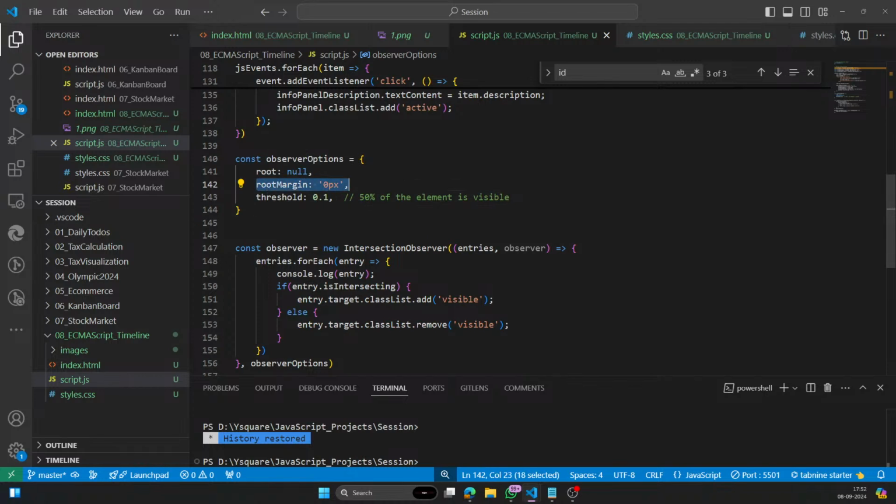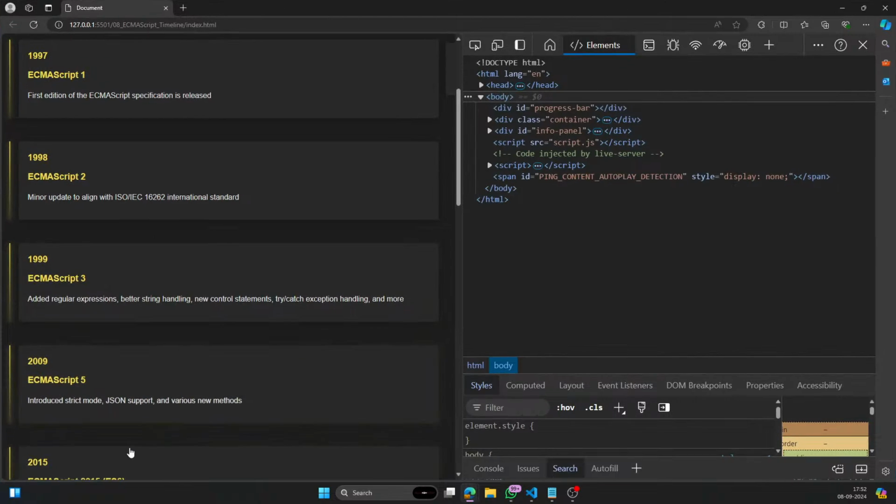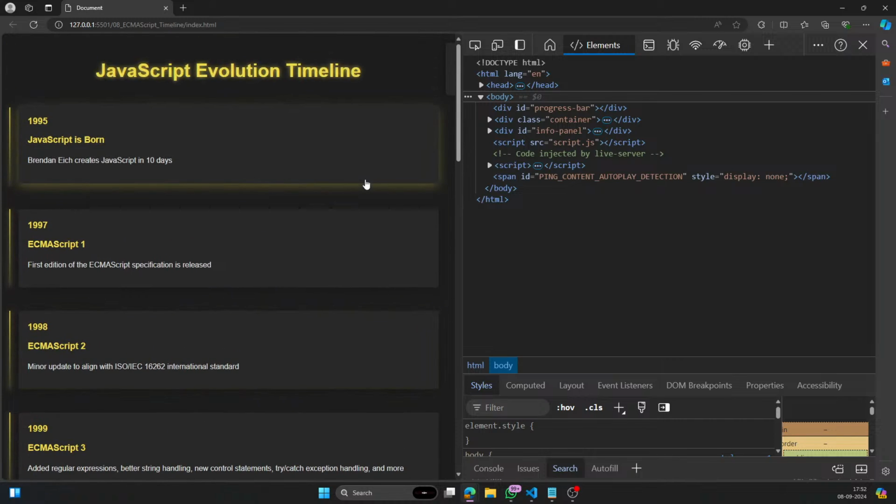Root margin is on the root, meaning how much margin below this one and how much margin above this one we want to give it on the root, so that it will observe after that particular margin. We can give some margin also.